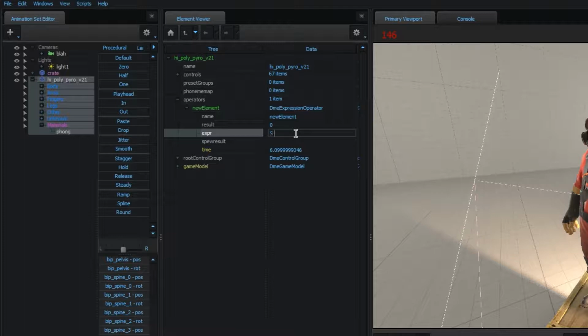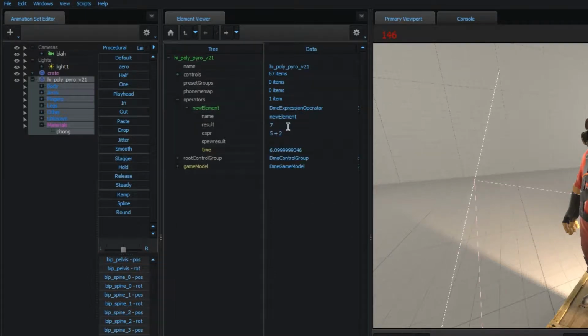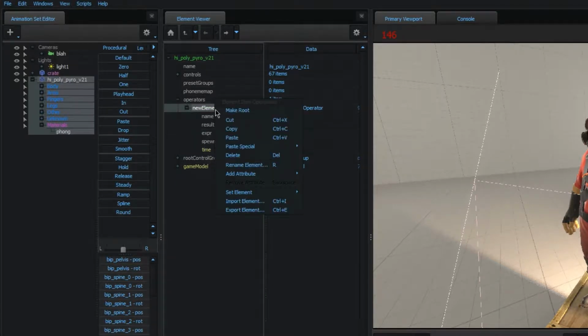Now we can enter anything we want. 5 plus 2. The thing is, these things don't really update very well, so it might take a while. There you see. You just need to open and close it again, it works most of the time. Result 7. We could do whatever we want. We could do the sine wave of 2. Cool. Anything goes.